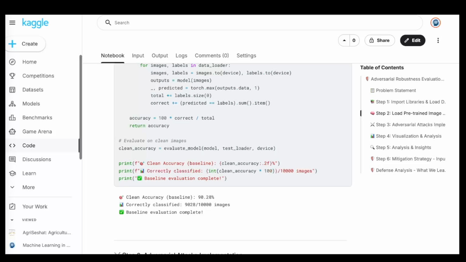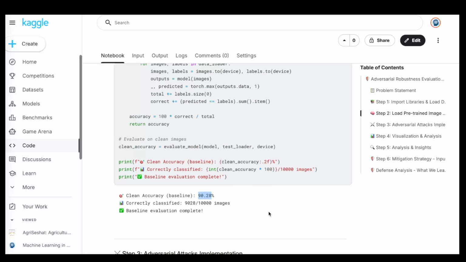So every adversarial attack that we do will be compared against this number, so how the accuracy drops. This is the best accuracy that we can achieve with this model. And now we will use the same model but with corrupted images.